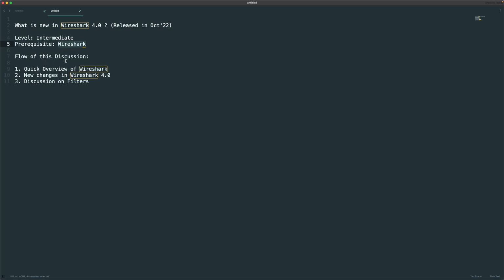The flow of this discussion will be a quick overview of Wireshark. I'll be providing a very brief view of Wireshark, what it is used for, and some of the highlights. And then I will continue the discussion with the new changes which came in Wireshark 4.0. And also, I'll be discussing some of the very nice filters that came in Wireshark 4.0 to make our searching very useful and very efficient.